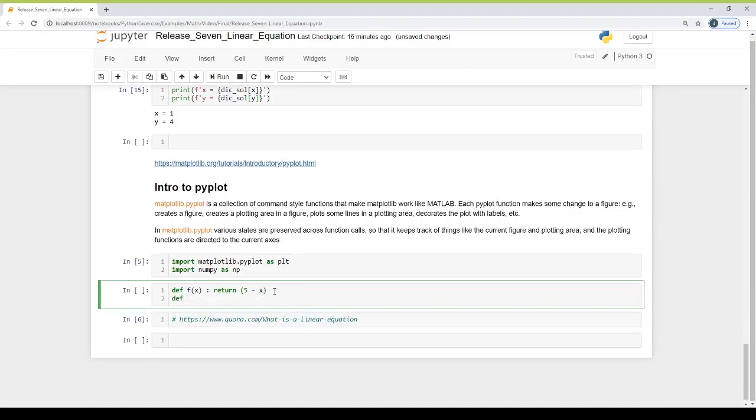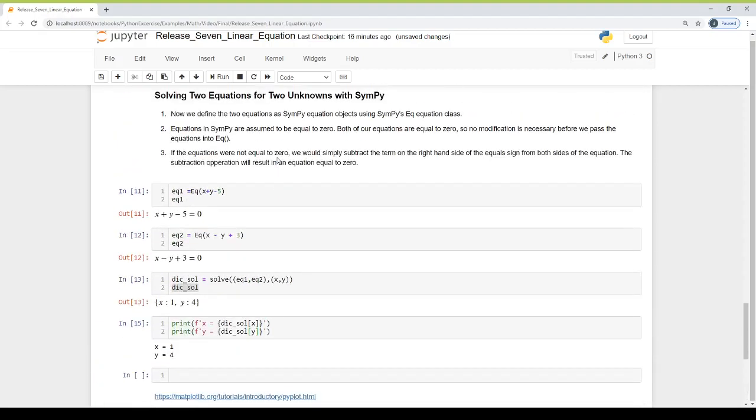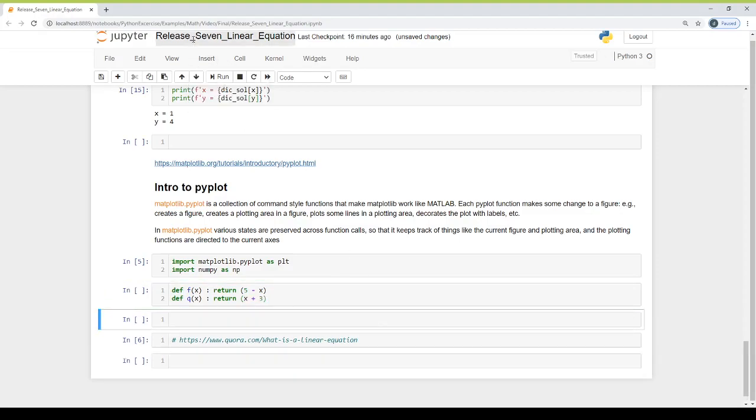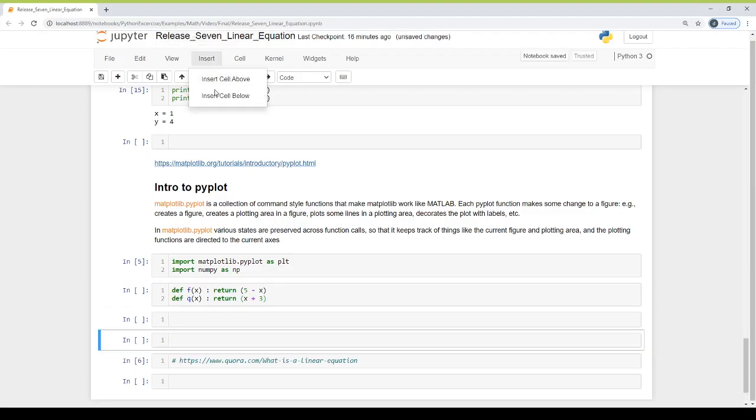Second function, to get y, q x returns x minus y. To get y, that is x plus 3 is equal to y. x plus 3 is equal to y. We have an array of x. Insert cell below.